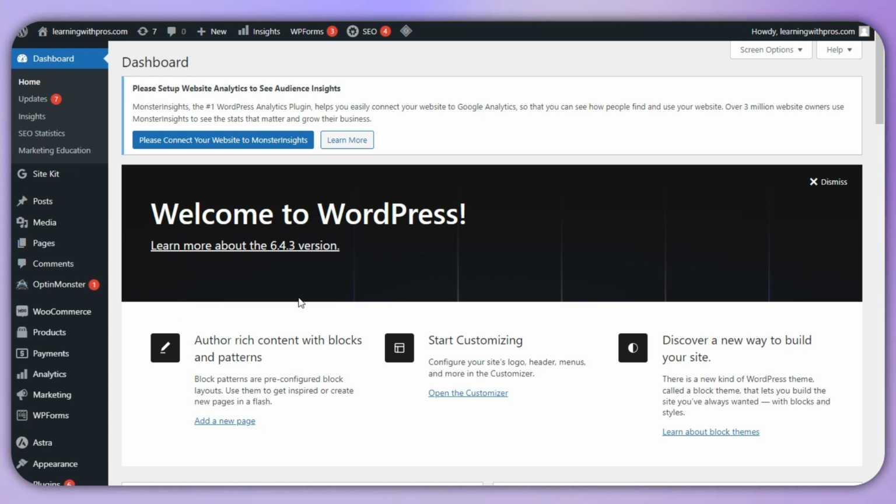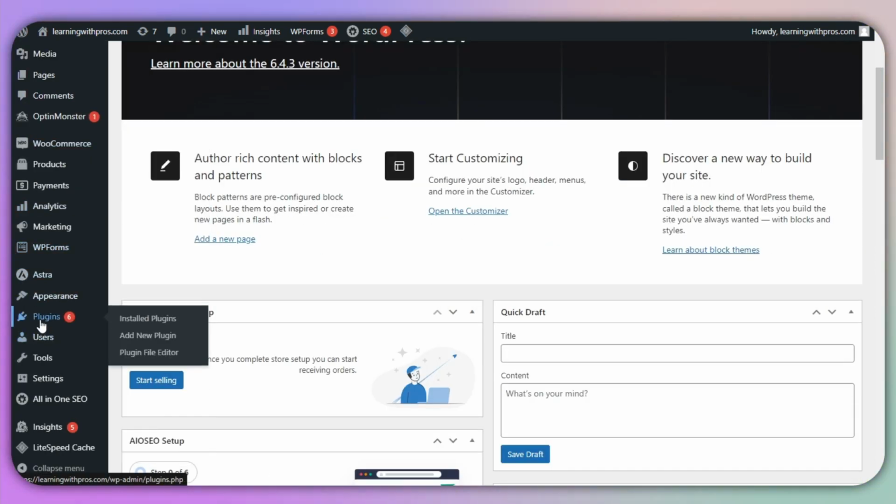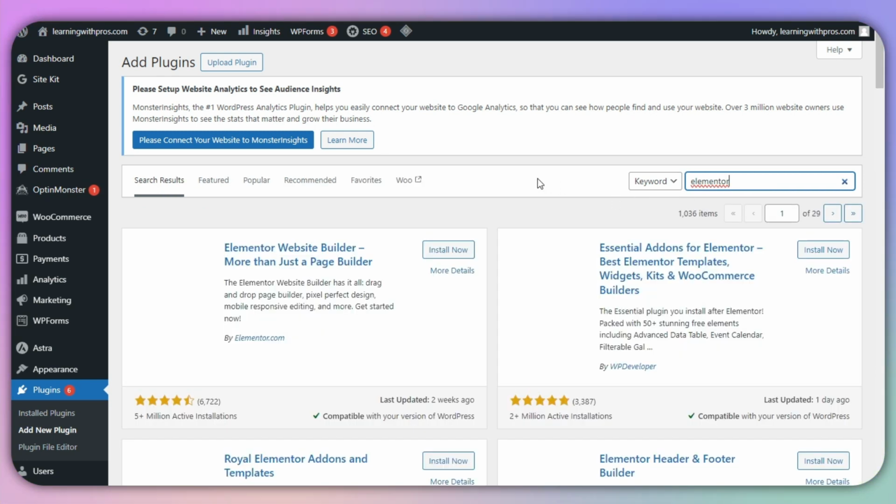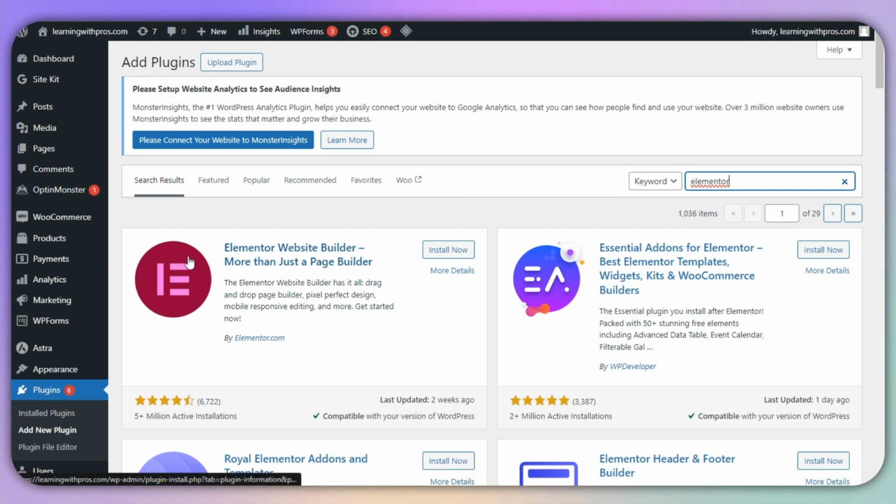If you don't have Elementor on your WordPress, you just need to head over to the plugins and tap on add new plugin. In here you need to search for Elementor, and once you search for this you need to go for the first one, which is this pink and purple shade. So tap on the install button and wait for it to install completely. Once you are done, it's time to activate it, so click on the activate button.